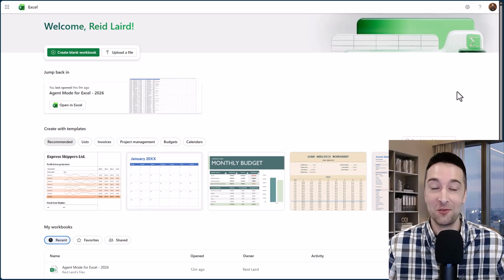Hey everybody, it is 2026 and we are so back. Today we are looking at agent mode in Excel.